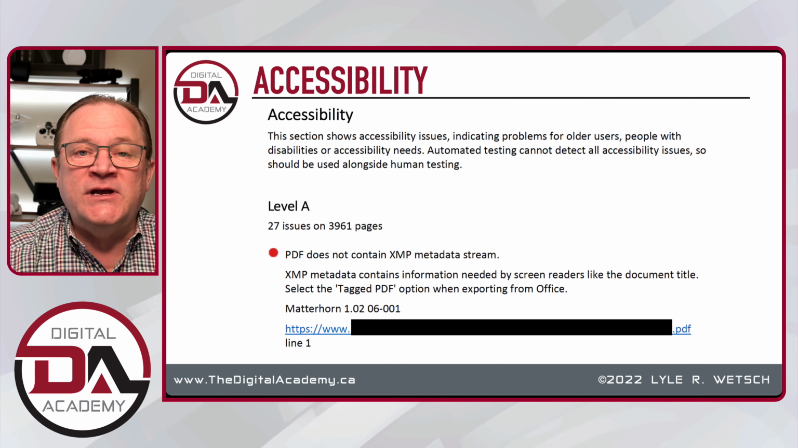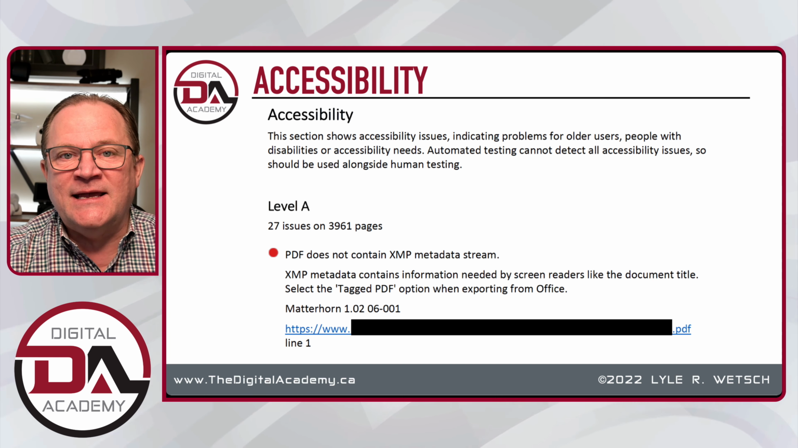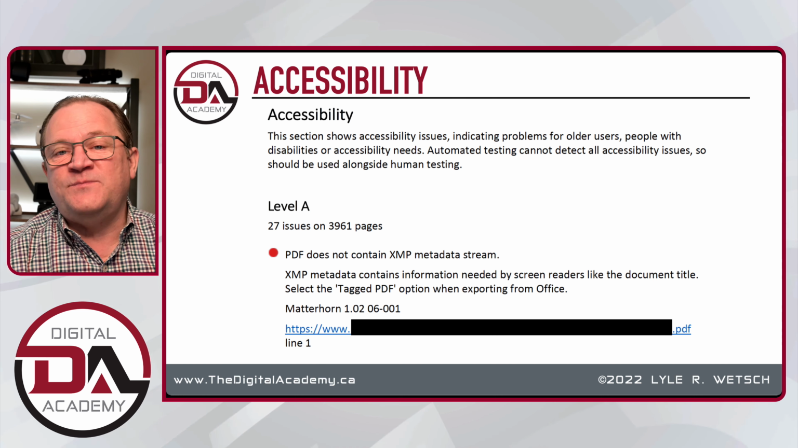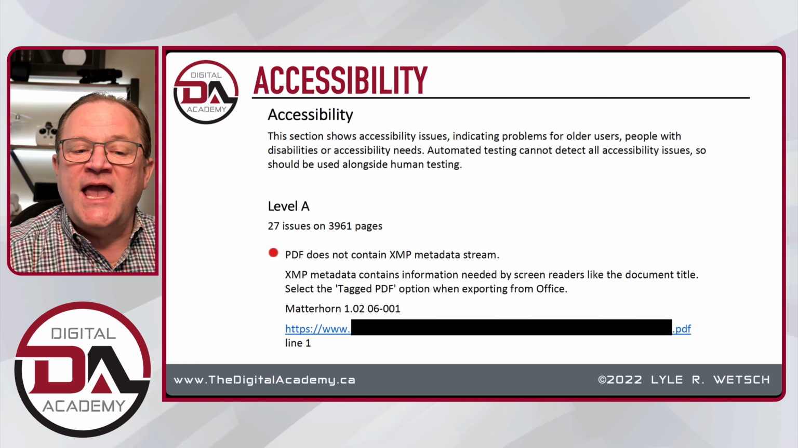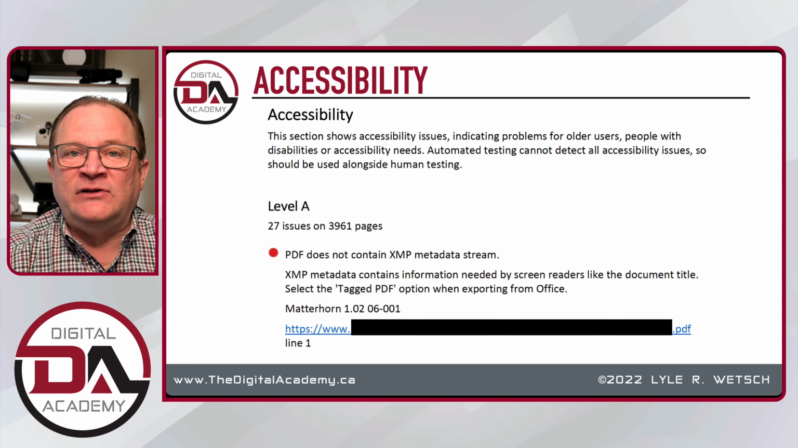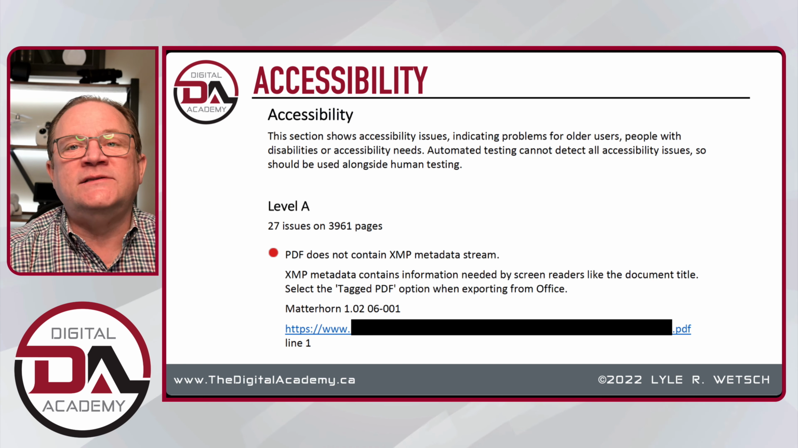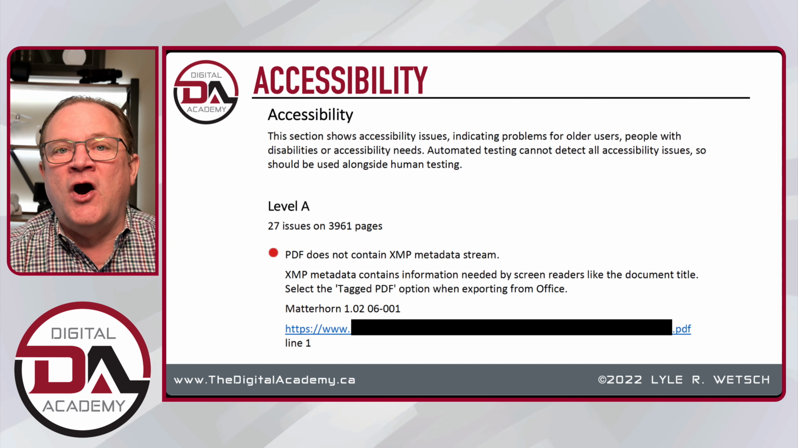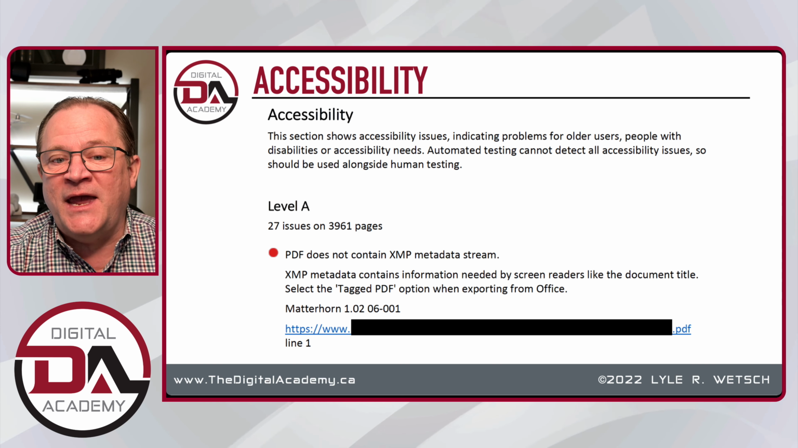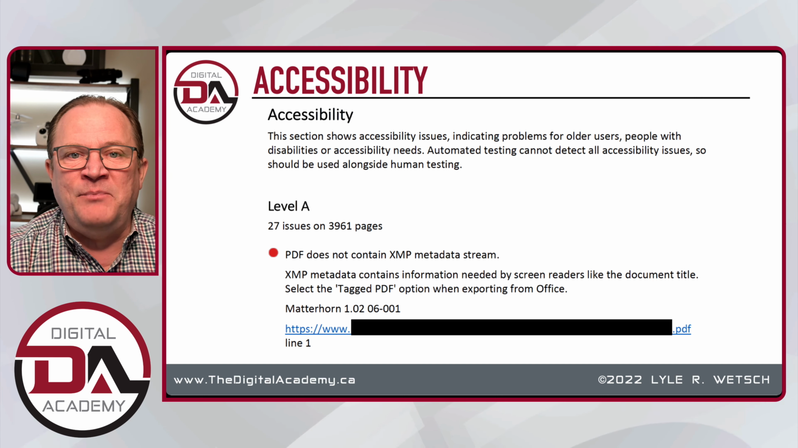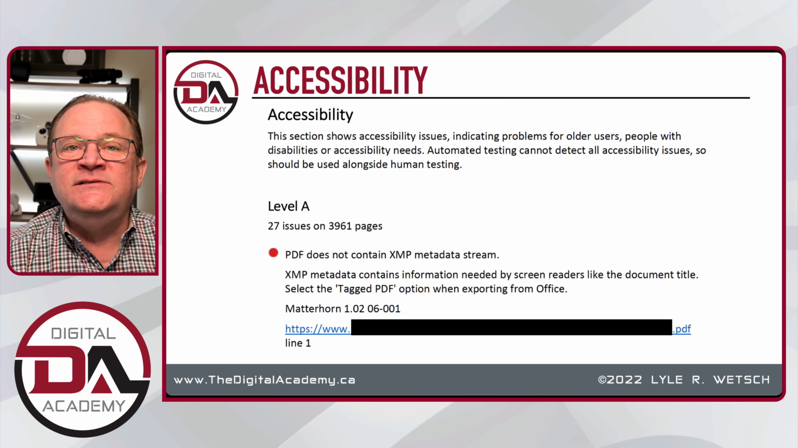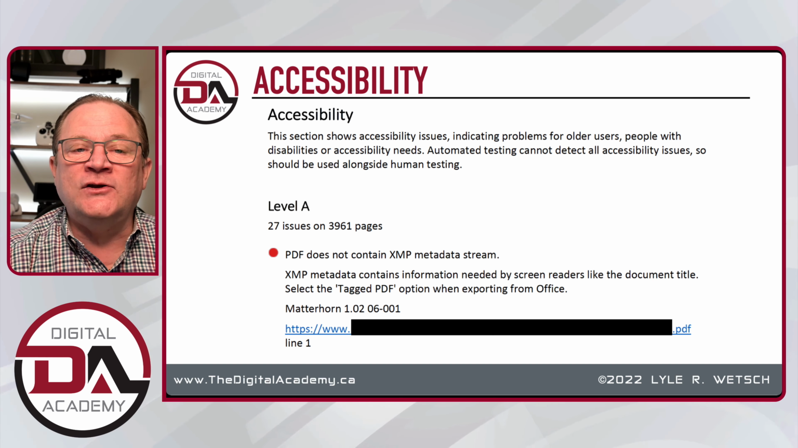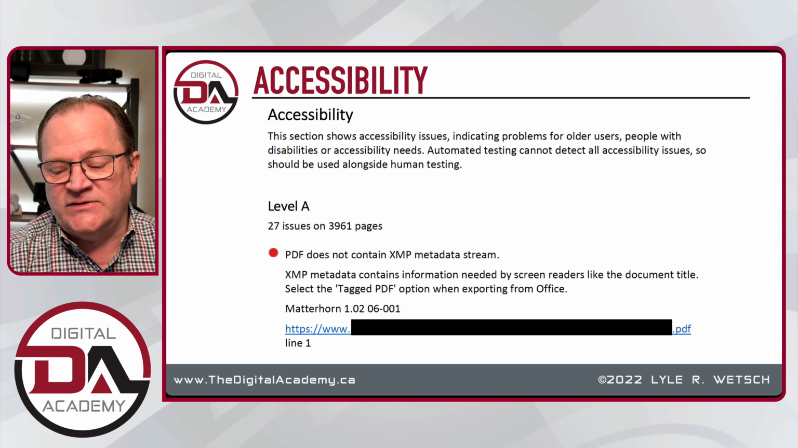If they're using a screen reader, do you have the right data contained so that that screen reader is able to tell people audibly what is being presented on that screen? In this case, we've identified issues as a level A, which the accessibility ones consider critical for evaluation. So there's 27 issues on 3,961 pages. One of the issues is that a PDF that is available on that page does not have its metadata filled in, so screen readers are not going to be able to provide the right information for that.